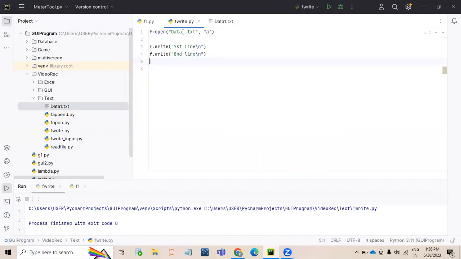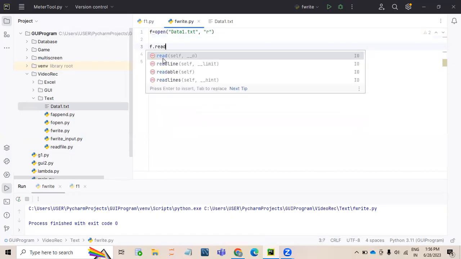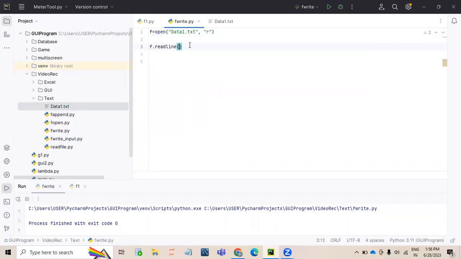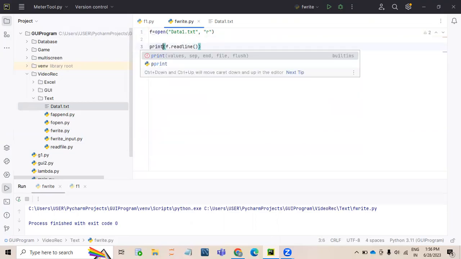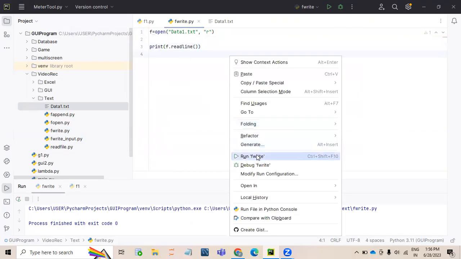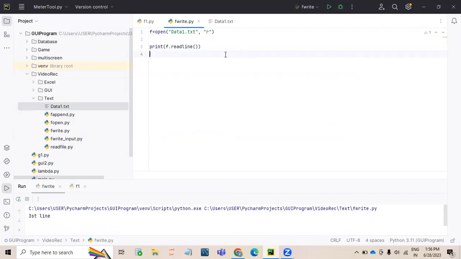Right. So W is for writing and A is for append. Let's open this file in read mode. The command is changed to F.readline. What does this F.readline basically do? Let's just use it in a print statement. Let's print it. So it opens that file, reads the first line, and prints it here. The first line is this one.